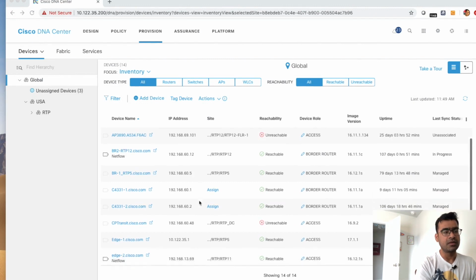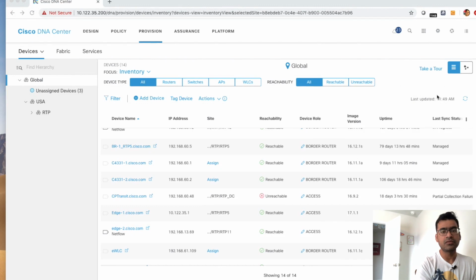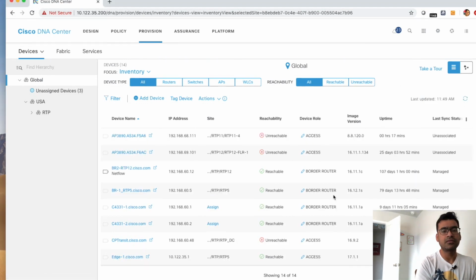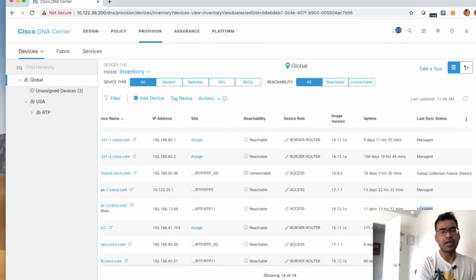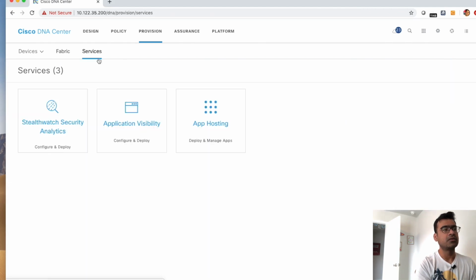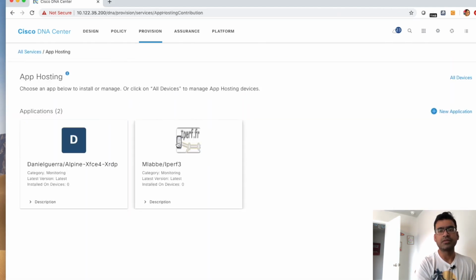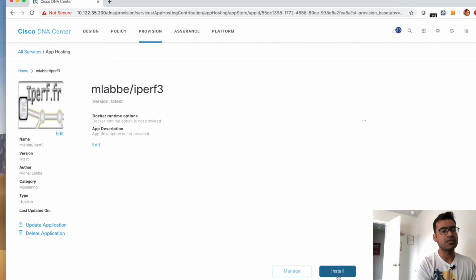Now where is my H2? H2 is still in progress. I may like to refresh it here, and let's see if H2 comes into managed state. You can see it comes into managed state. All right, now we are good to go ahead and provision the app or install the app.